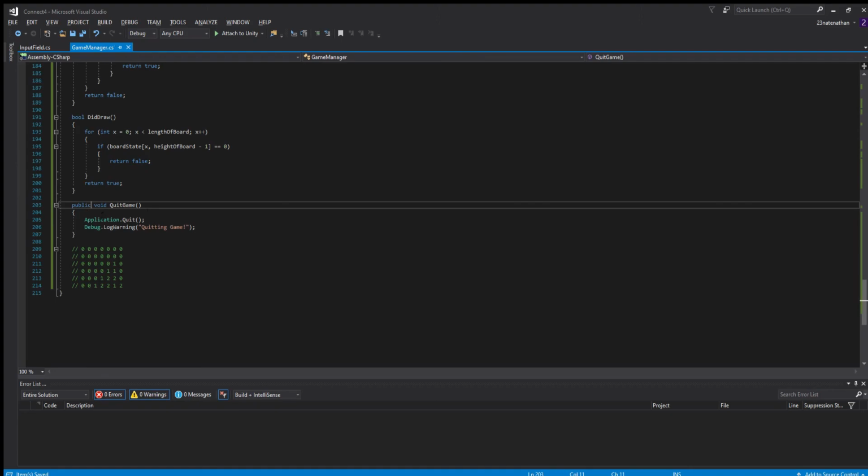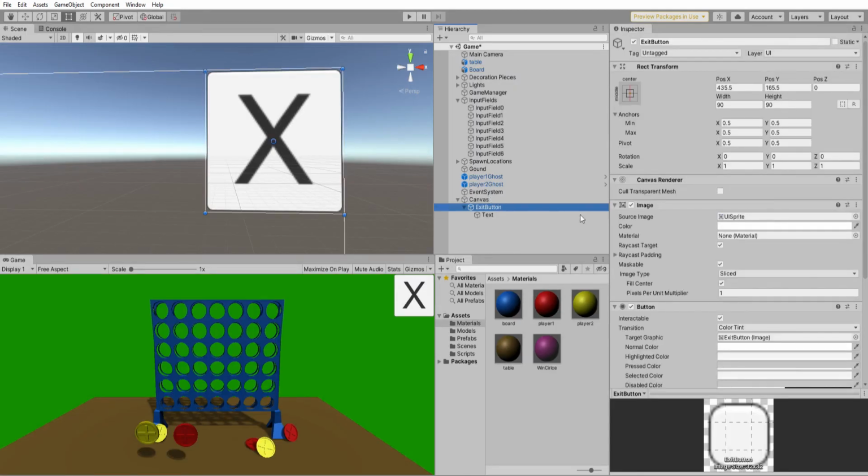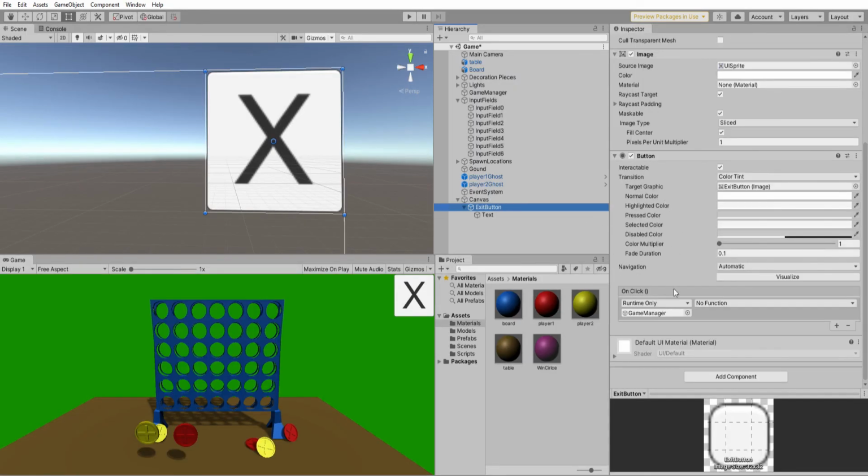So let's go back in Unity. If we go to this exit button here, we're going to scroll down to this On Click, which works very similar to the box collider's OnMouseDown function, but this one's just for the click. We're going to drag and drop the game manager in there. And then it's going to say no function. We want to go down to game manager. Sorry, you can't see this again. Game manager should be the bottom one.